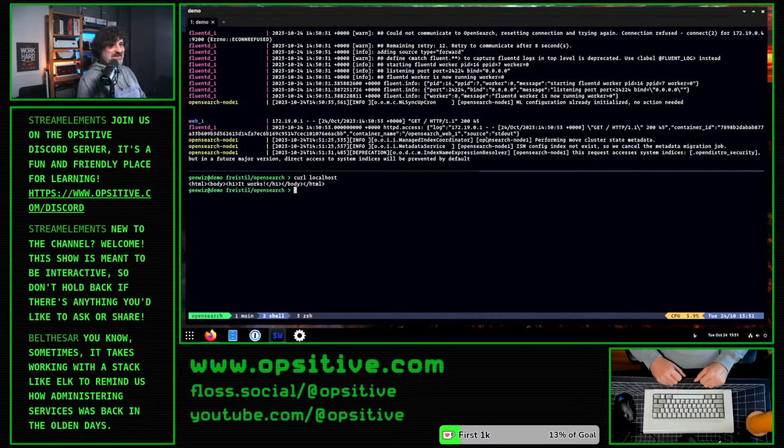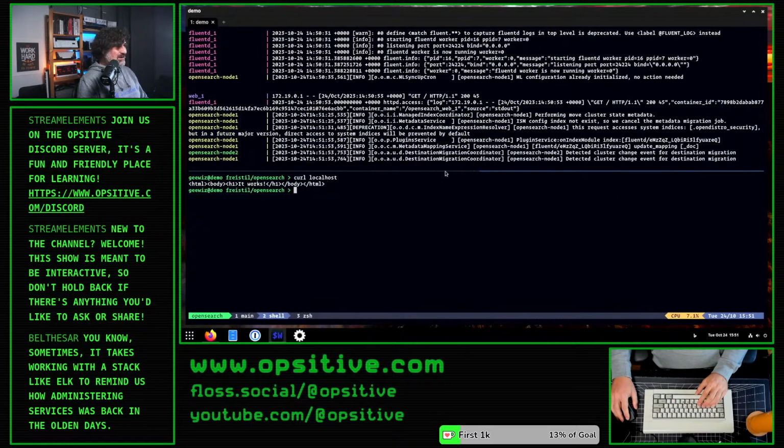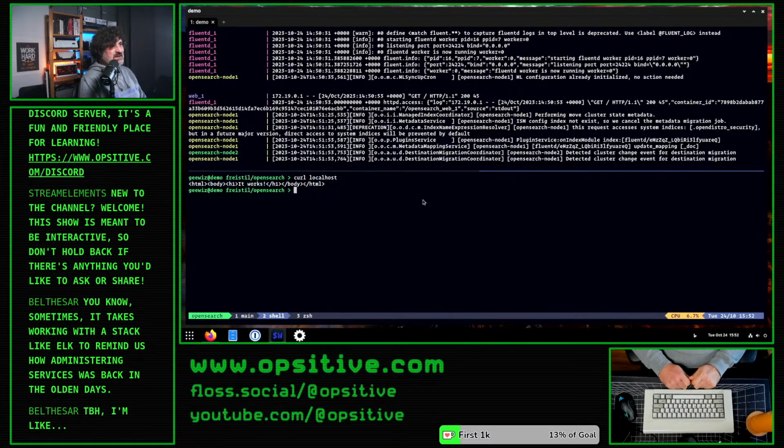Sometimes it takes working with a stack like ELK to remind us how administering services was back in the olden days. Well, the olden days haven't stopped for me, to be honest. I'm still not rooted tightly in the Kubernetes world and in the distributed world. So yeah, I'm still familiar with these things, and I'm happy to have it working. I'm just annoyed at the abysmal documentation, I guess on both sides of OpenSearch and Fluentd.